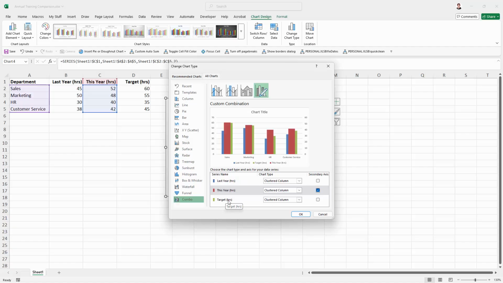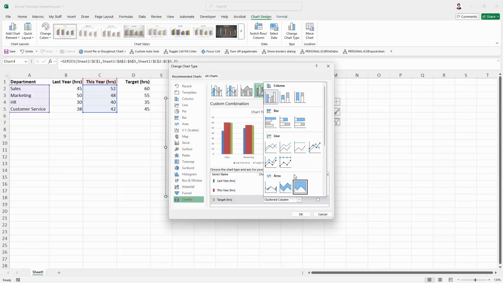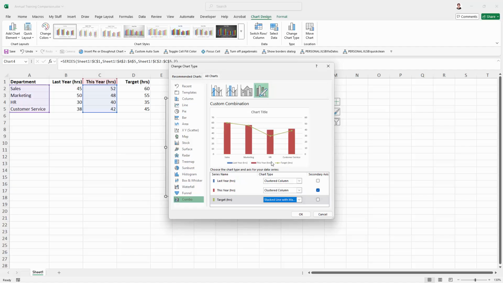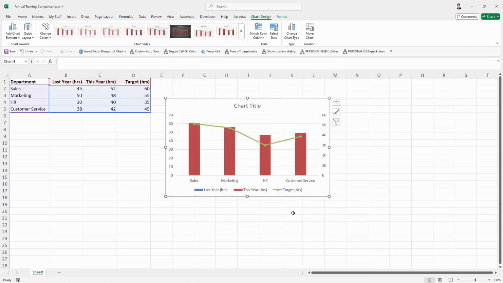Now the target data has to be plotted differently again, and for this I need a chart that just has markers on it. So I'm going to click here and I'm going to choose one of these line chart options that is a stacked line with markers. Just going to click on that and I'll click OK. Now the blue data is behind the red data because last year we did less than this year. So I'm going to need to split this data up.